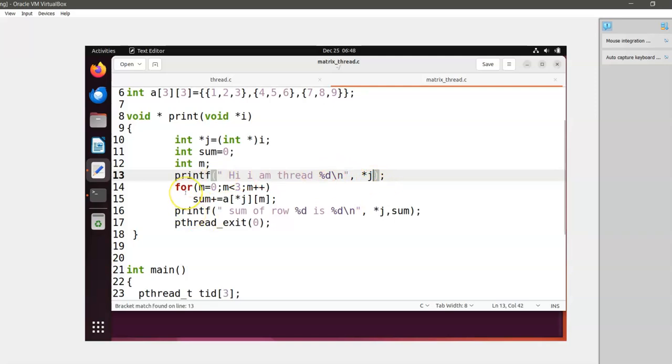So now I'm to find the sum of that particular row. To find the sum of that particular row, I'm taking m equals 0, m less than 3, m plus plus. Sum is equal to sum plus A of row number, m. So if it is thread 0, it will be A of 0, 0, A of 0, 1, A of 0, 2. If it is thread 1, then it will be A of 1, 0, A of 1, 1, A of 1, 2. If it is thread 2, it will be A of 2, 0, 2, 1, 2, 2.